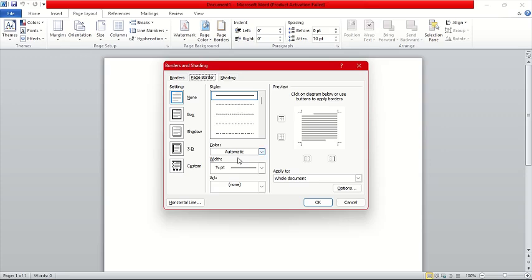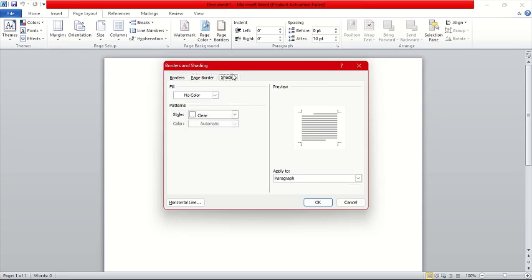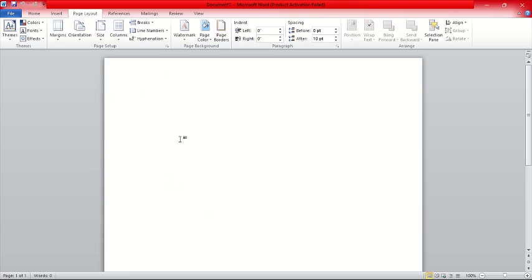Once you are done setting your page border and the shading, you can simply click on OK, and your page border will definitely reflect on your working space. And that's how to apply page borders in Microsoft Word.